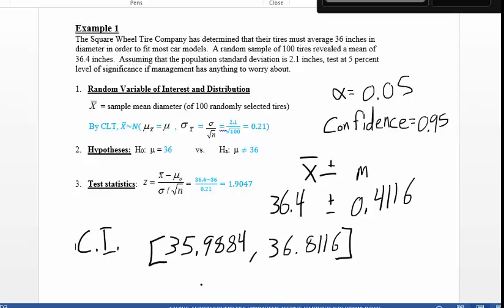So just based on the concepts of confidence intervals, we know that 95% of the time, the true population average will fall between these values. 5% of the time, it will be outside.